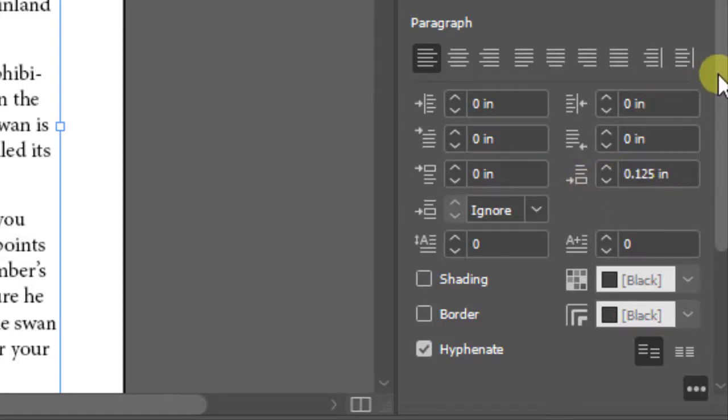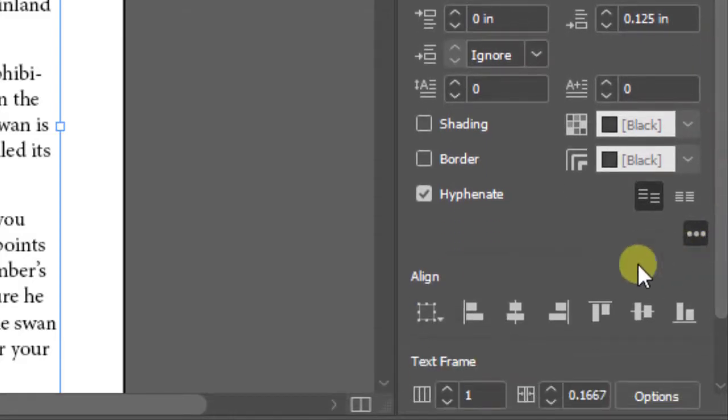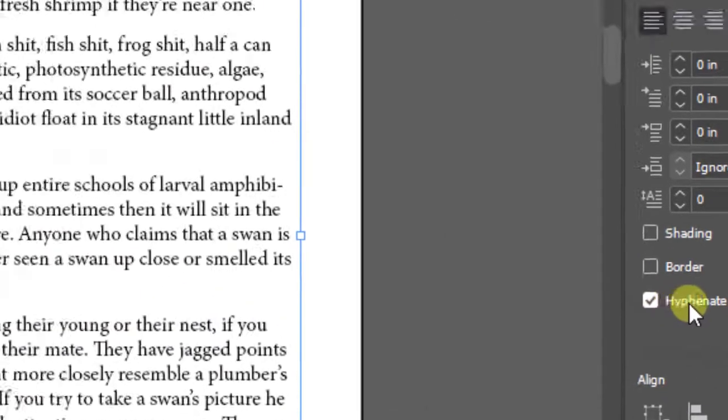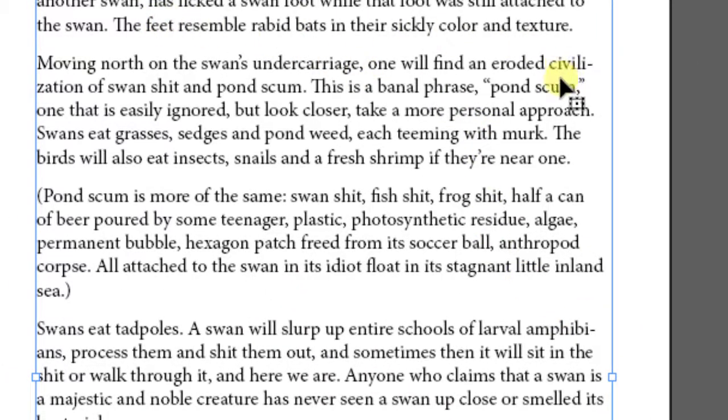Now, if we keep scrolling down, I want to point out something to you. You're going to notice that there's this hyphenate button, and it may already be checked. What that means is that it's allowing your paragraph text to hyphenate when a certain word is too long and it's about to touch the edge of the text box. So for example, you'll notice civilization right here is split across two lines by hyphenating it.